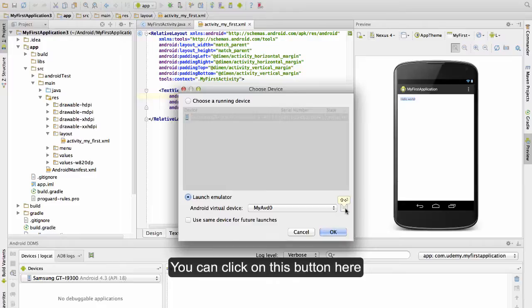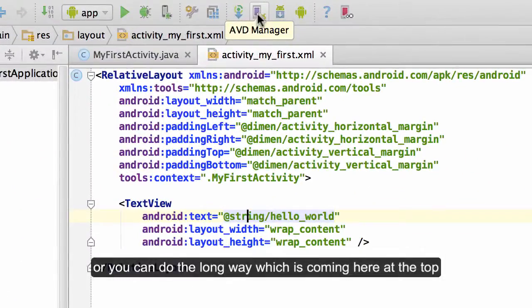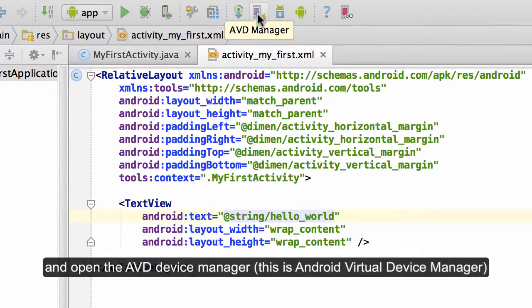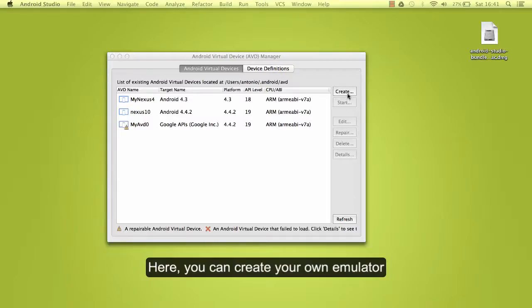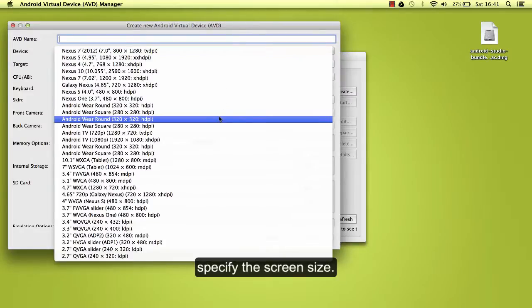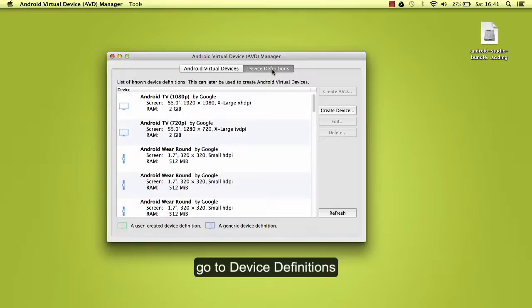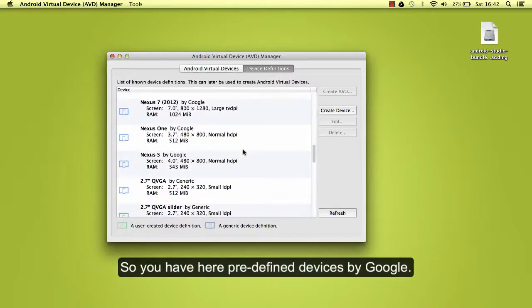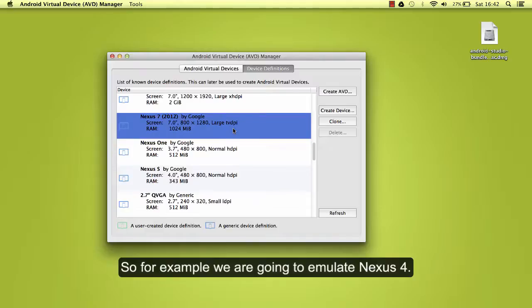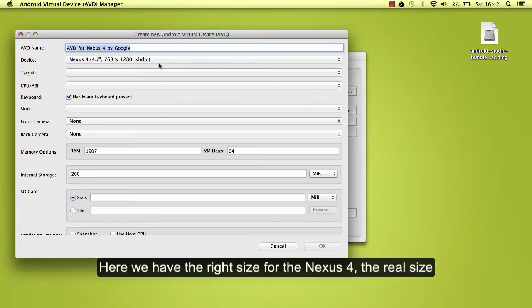You can click on this button here, or you can do the long way, which is coming here at the top and opening the AVD Manager. This is the Android Virtual Device Manager. Here you can create your own emulator, specify the Android version and the screen size. If you want to use a real device, go to Device Definition. So you have here predefined devices by Google. For example, we are going to emulate the Nexus 4. Create AVD. Here we have the right size for the Nexus 4, the real size.